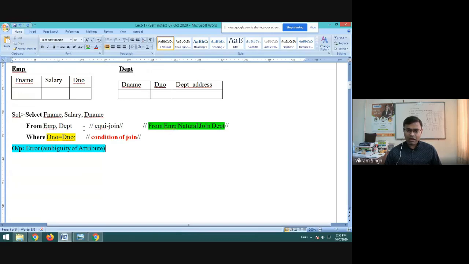So उस केस में क्या होगा? You do not need to mention this where part. There is no need to use this where part. You do not need to mention this condition of join explicitly, because natural join implicitly takes a call that there are some attributes which are common between these two tables, and you need to perform some kind of equality between all these pairs of attributes.